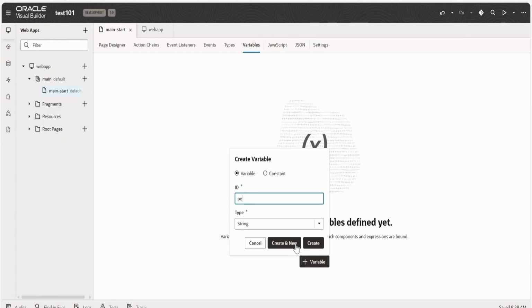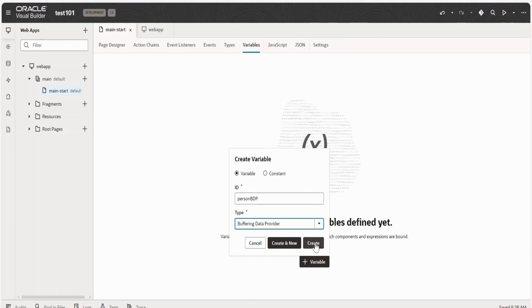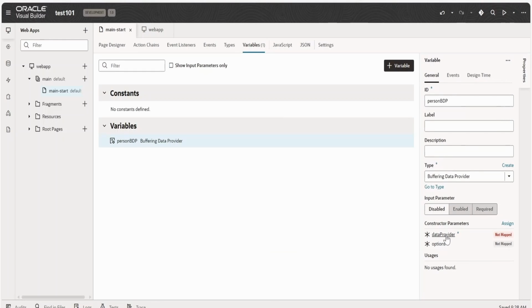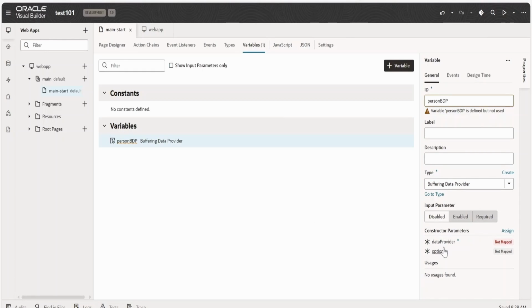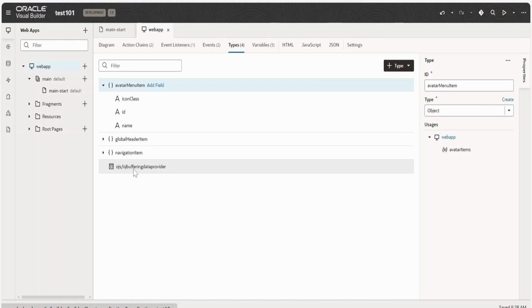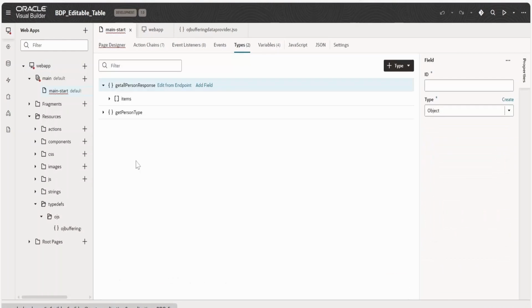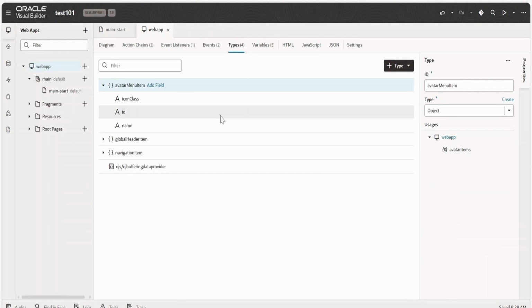As soon as I go to the main start, I'll click on the variables and click on plus variable, and create one variable of type BDP, and from the type I will select buffering data provider. Click on create. So here, if you see, all the things will be available, like the data provider options and so forth. And now if I go to this web application, Oracle will automatically add this type, that is OJS OJ buffering data provider, which in our previous classes we had manually added. So you can directly concentrate on creating a variable rather than creating a type for BDP.